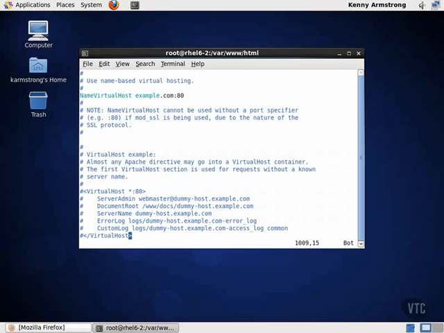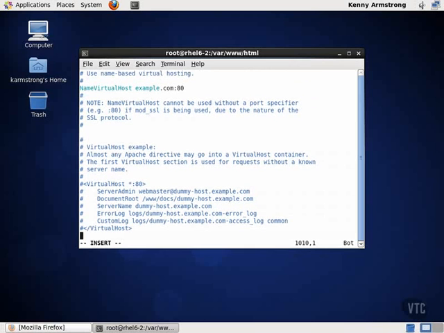We start the virtual host container with the following. Next, we tell the virtual host container what site we are trying to access, along with the port number. Next, we will enter in our document root directive, which tells the server where the files for this website are located.